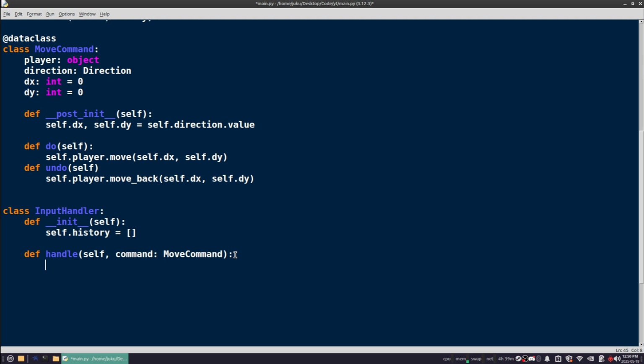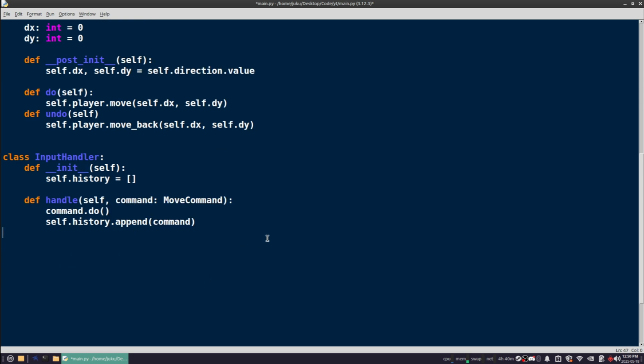So when we call the handle method, we just literally call the do method on the passing command. So command.do, and then self.history.append(command). So then we can actually save the command that we just did in our list.